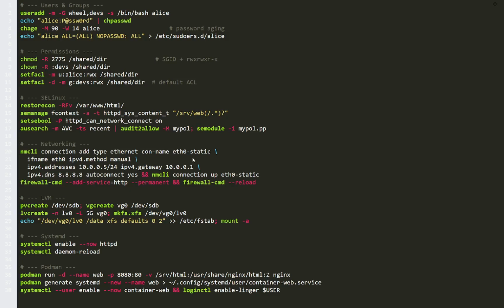Walk through the user creation block. Create the user with the right options in one command. Pipe the password straight to chpasswd. Set password aging with chage, and drop the sudoers file in place. 4 commands, and the task is done.